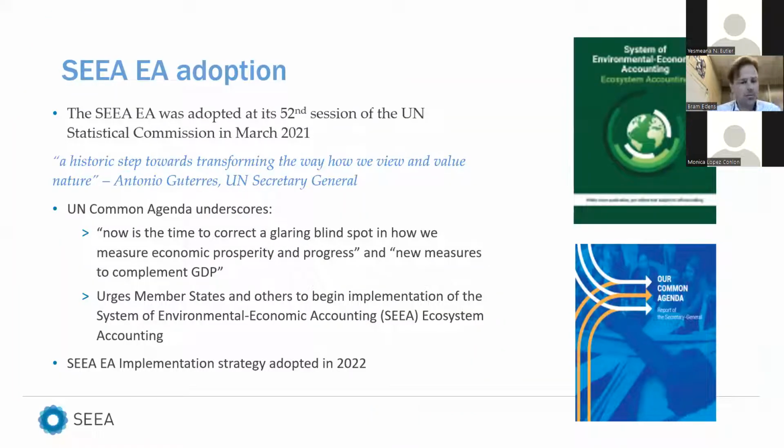As you probably know, after an inclusive multi-year process with the participation of hundreds of experts, statisticians, ecologists, economists, modelers, we reached a major milestone last year with the adoption of the SEEA ecosystem accounting by the United Nations Statistical Commission. And it received attention at the highest political levels, including from the UN Secretary General, Antonio Guterres, who called it a historic step towards transforming the way we view and value nature.